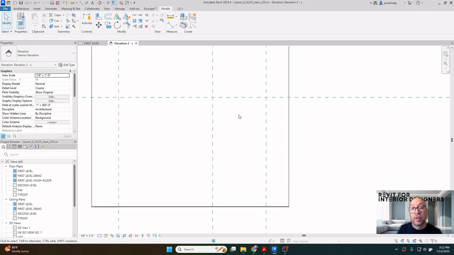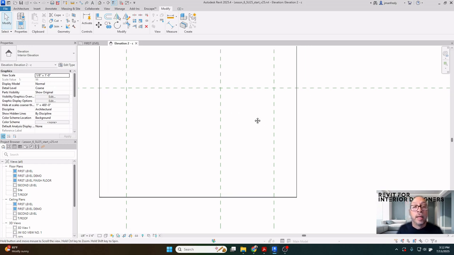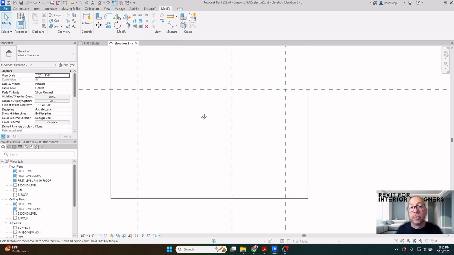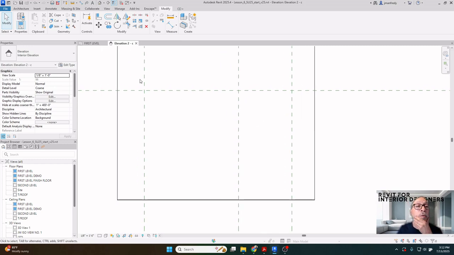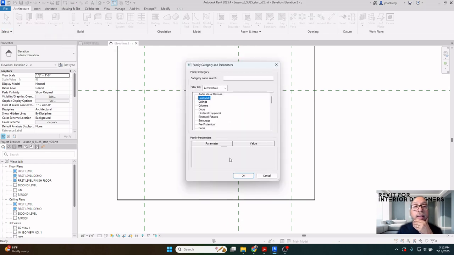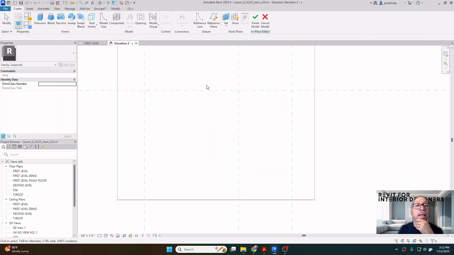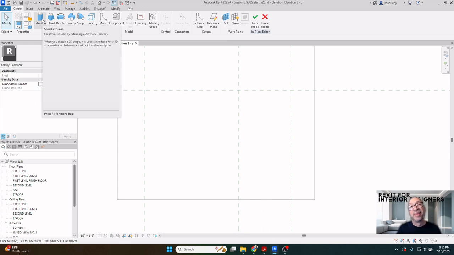So this area here is going to be taller than this area here. This area on the left will be where the cabinets will be. On the right will be where the chairs will be in elevation. And so this is all I need to do here. So what I'll do is I'll go into the Architecture tab and Component, Model in Place, and I'll create a Casework object, hit OK. And I'll create an extrusion, which lets me draw a shape and give it a thickness.